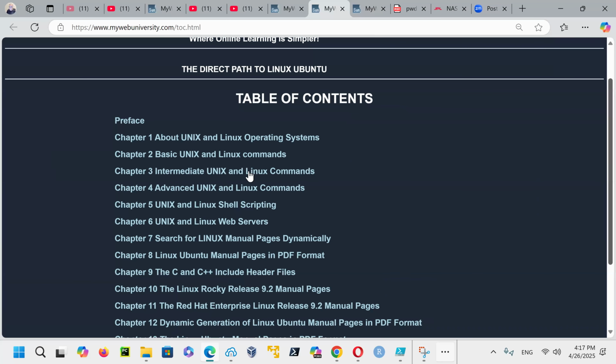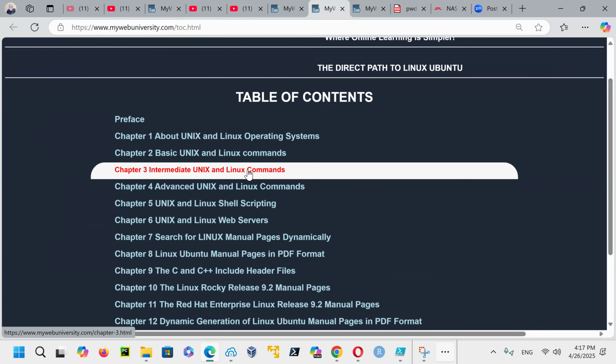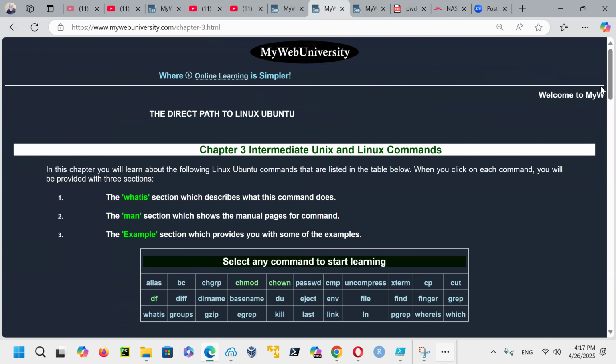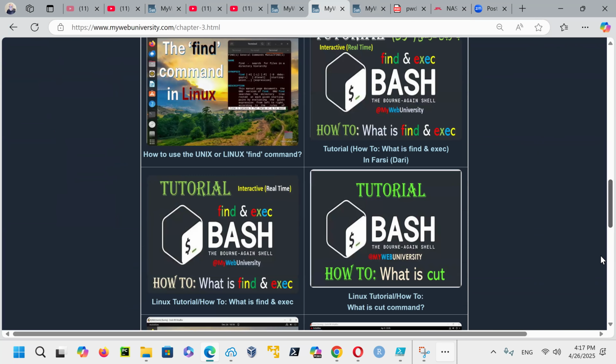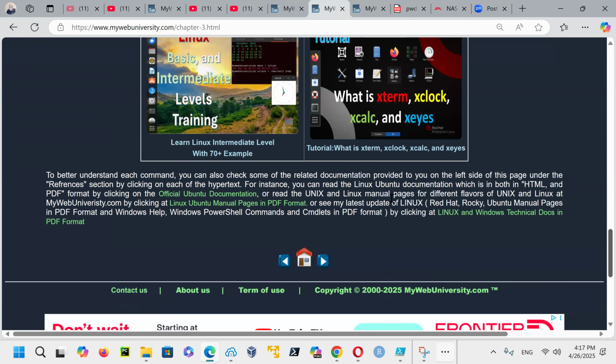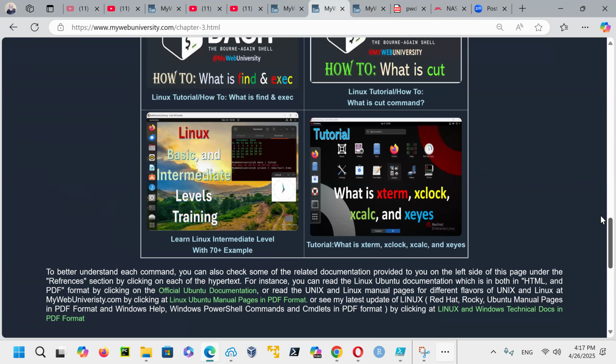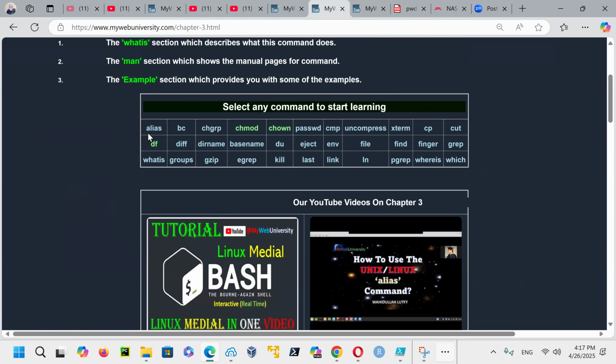Similarly for Linux chapter 3, which is learning the intermediate level. On the intermediate level, I need to show you some of the things that are similar here. You can go to those PDF files and the other ones that I showed you. And for each of these rows, I have a video for you to watch.